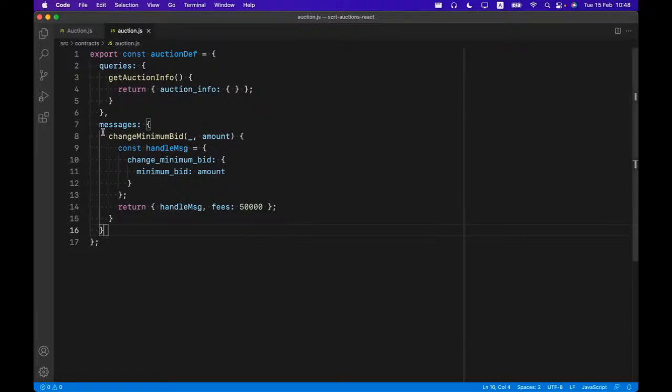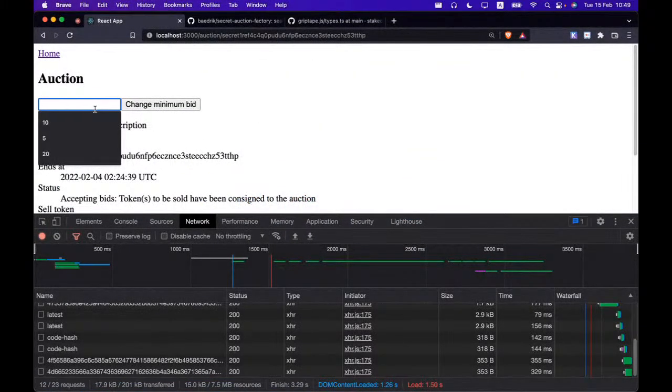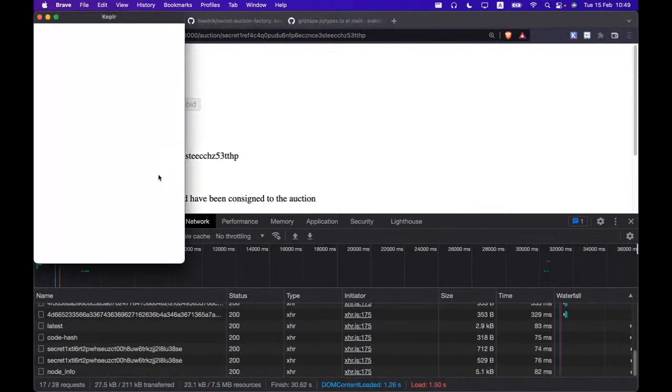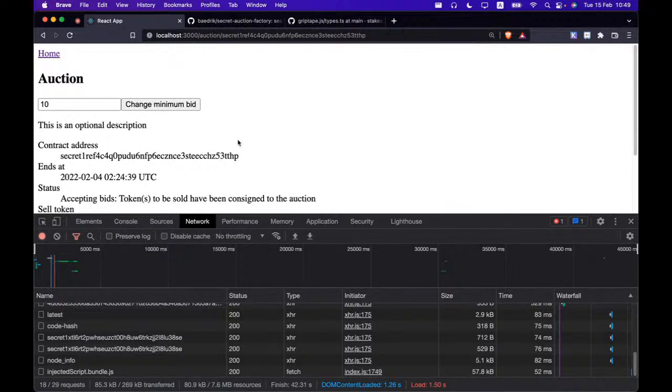There are best practices for handling all the different fees for all the different messages that you have. So maybe you want to have, let's say here on data, a JSON file that contains all the fees for all the different messages. So you can centralize them, and it will be easier to change in the future. If we go back and see the gas, you can see that it is 50,000 as we defined.